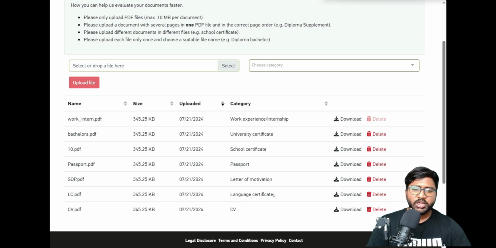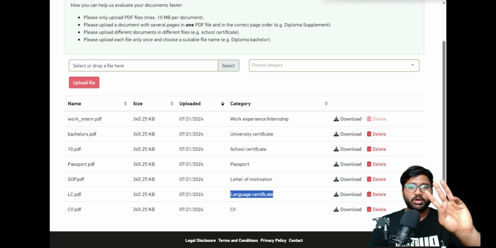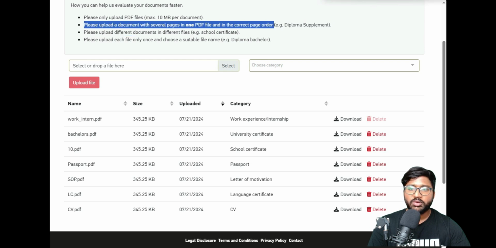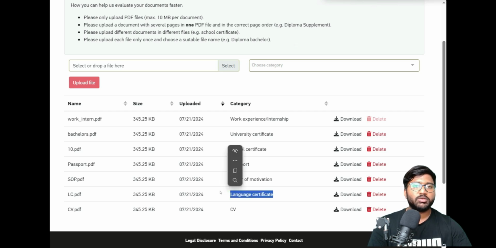Then the second one would be the language certificate. Here in the language certificate you can upload multiple documents. If you are sending documents in the same category, say 2 or 3 documents, then you have to use the second point, where you upload the documents with several pages in one PDF file, for example all related language certificates. In this you can add your English language certificate, which is IELTS, and if you're applying for a German course, then you have to give a German certificate based on the requirement of the German university you are applying to.